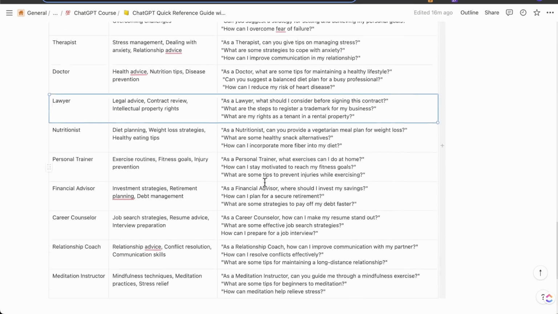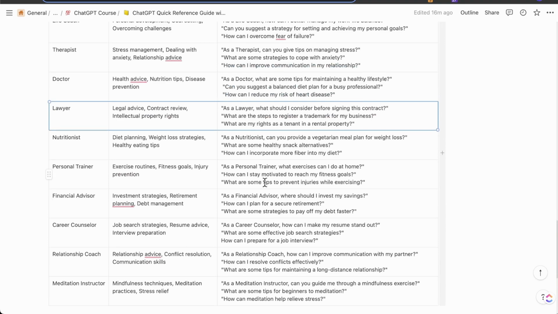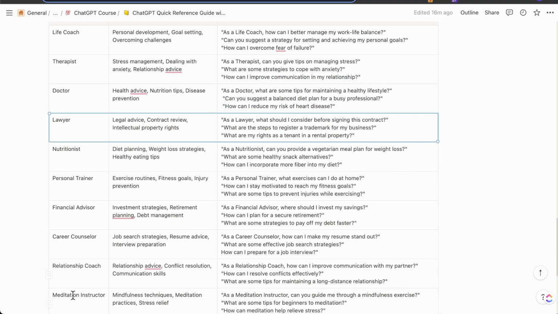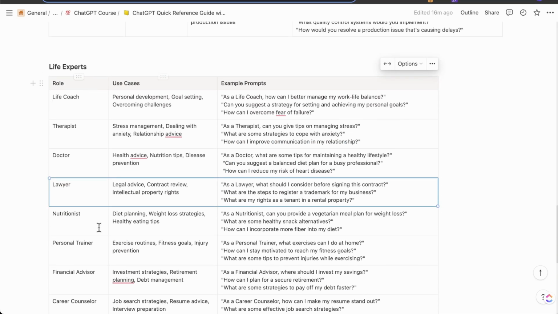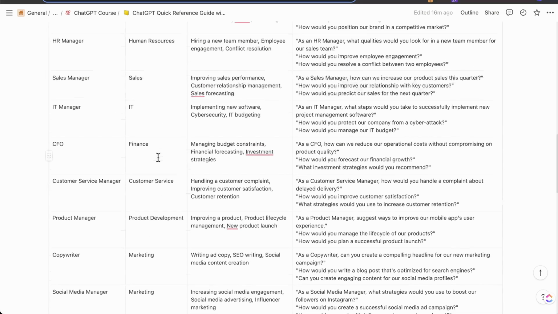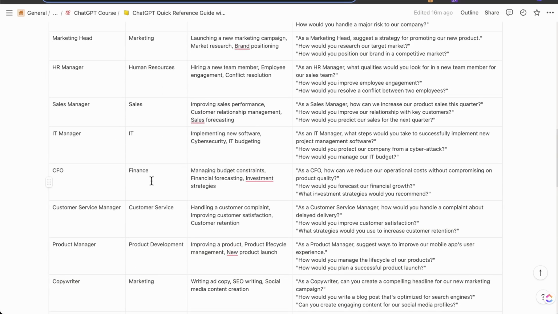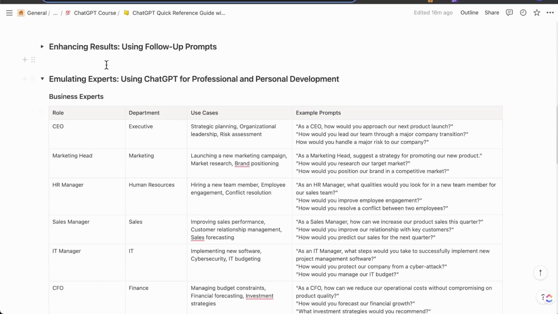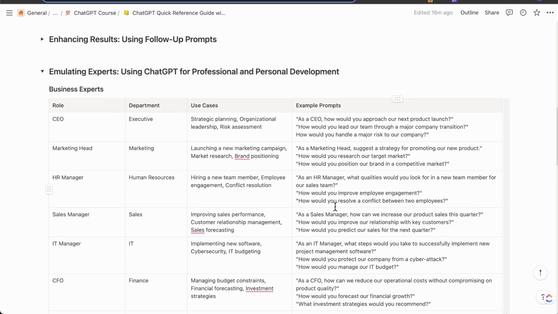But these are different, just a springboard to give you an idea for different experts, both in life and in business, based on especially the department. Especially if you're a one-man team, you have the different departments and roles that you should be expanding into. This will give you an idea of the use cases and example prompts that you could bring in an expert to help you gain insight into a problem or challenge that you just want answers for.